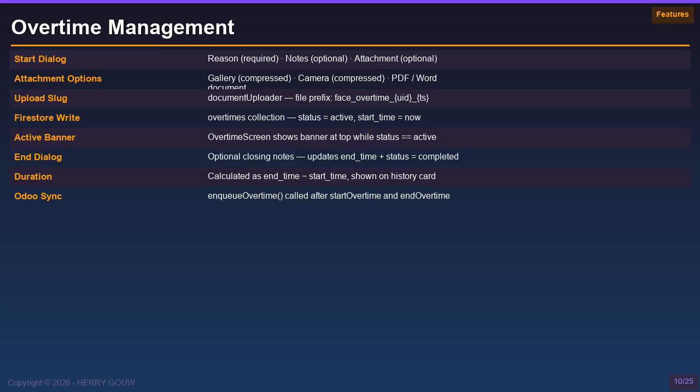Overtime management lets employees start and end overtime sessions with full audit trail. The start dialog collects a required reason, optional notes, and an optional document attachment. The attachment picker offers 3 options: gallery image, camera photo, or PDF and Word document. Images are compressed, documents go directly to the document uploader UploadThing route. The overtime file prefix is overtime followed by the user ID for easy identification in the CDN.